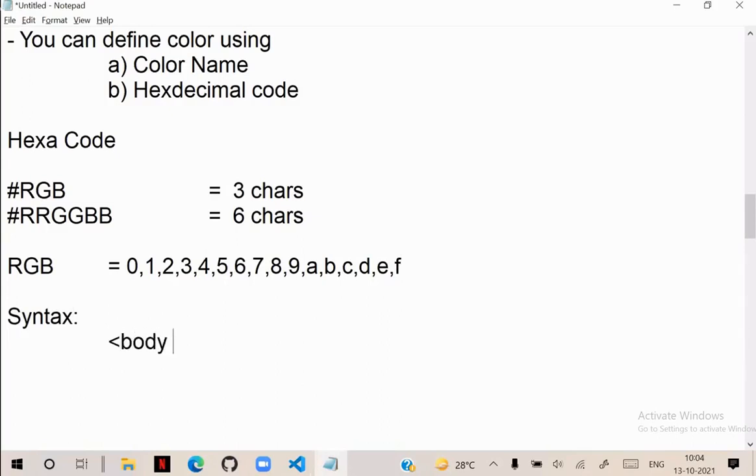So for example, we define like this. Body BG color is equal to hash F00. This will put the red color. So that is how we are configuring. And the body text is equal to hash FFF. This will put the white color.